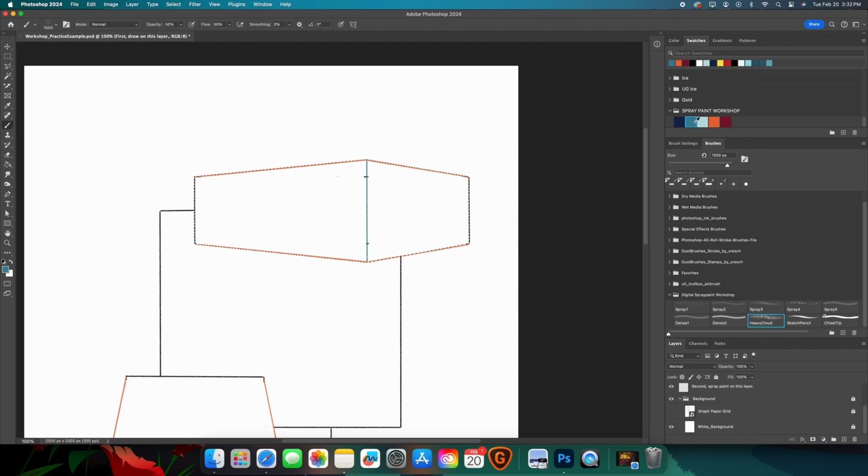Then I'm going to choose this mid-tone blue. I don't want to start too dark or too light. I want to start with this mid-tone. And before we start working, we want to check our layers panel, make sure we have this one second spray paint on this layer. And then I'm just going to take my brush and I'm going to start putting paint down on that layer.